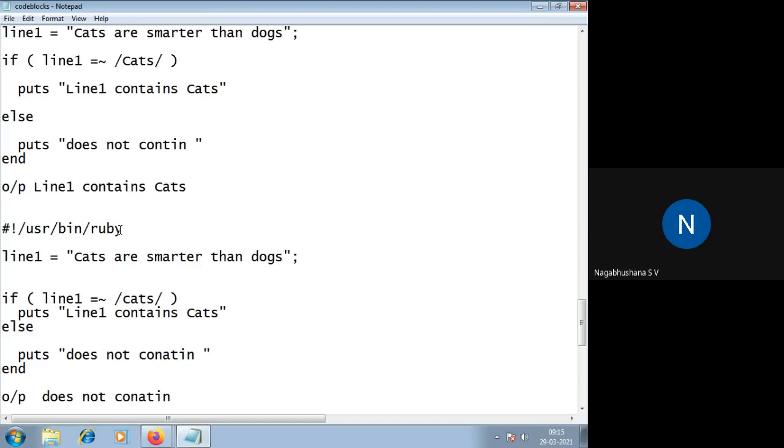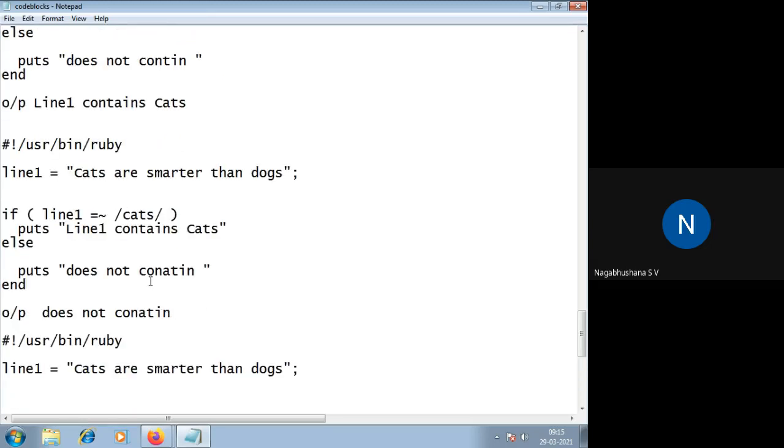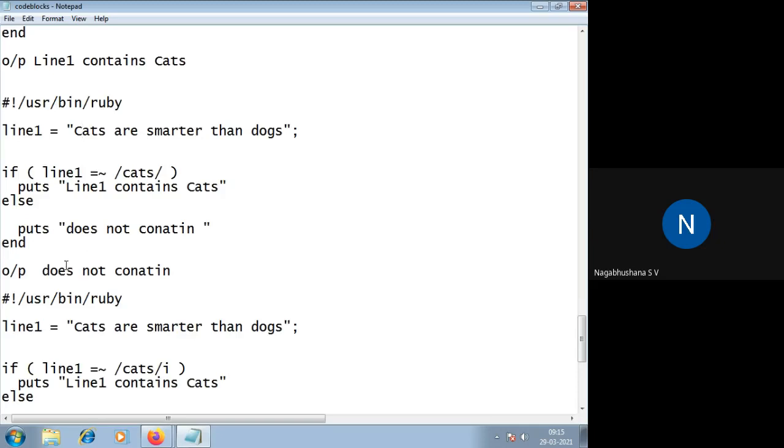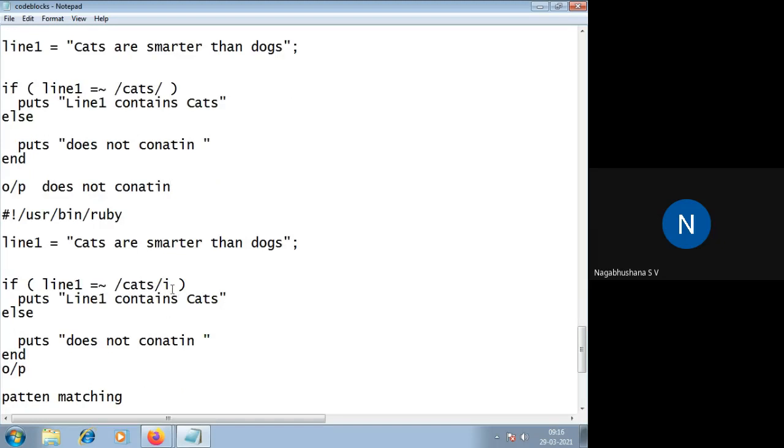In the first example it was exactly matching this pattern, so the output was line 1 contains cats. In the second example, this is in small case letters and this is in uppercase. Since there is a mismatch in the cases, it is going to display does not contain. But how do we make it true? We are going to use a modifier called I.